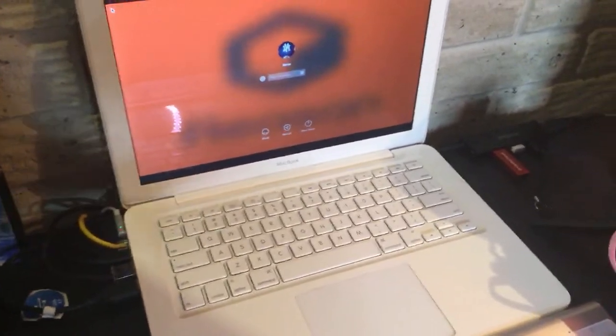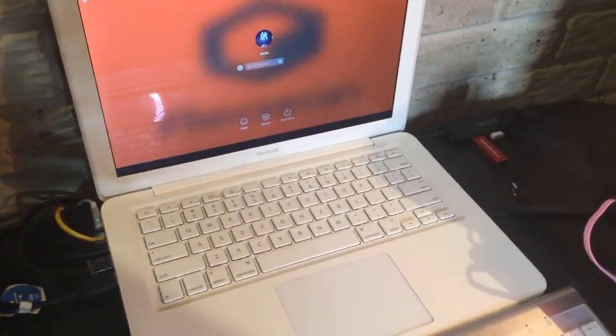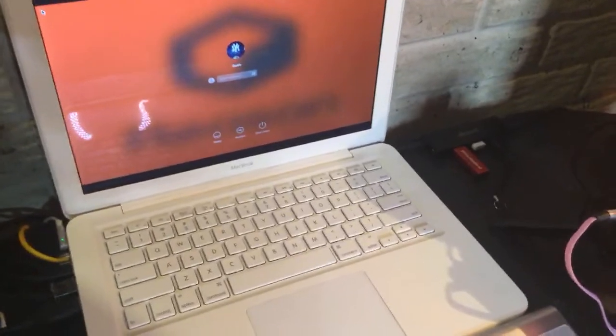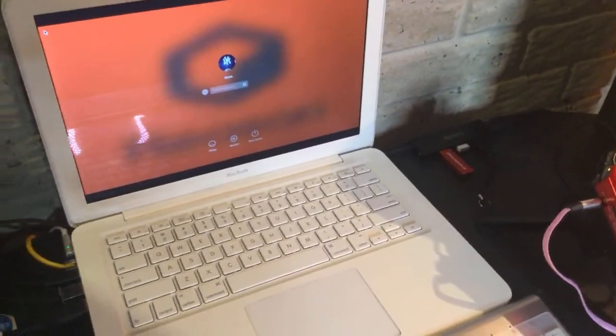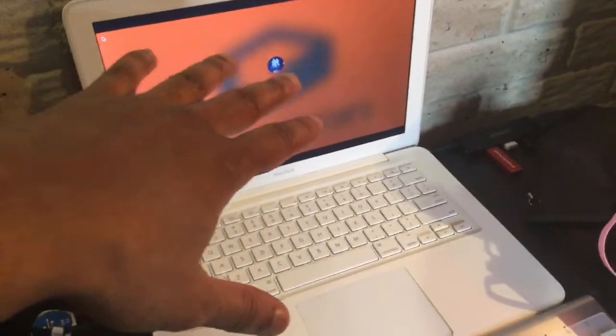But the reason why I have this hooked up is because this runs my music software. I use Reason 6.0.5.3. So this is the only system that works with this. So this is what I have with that.